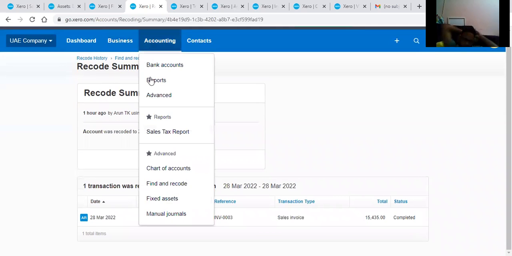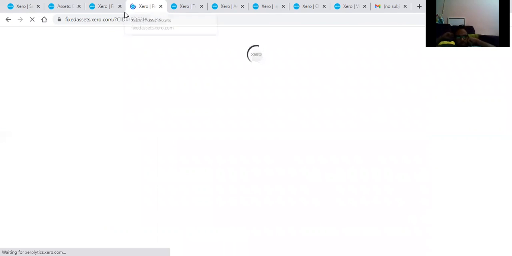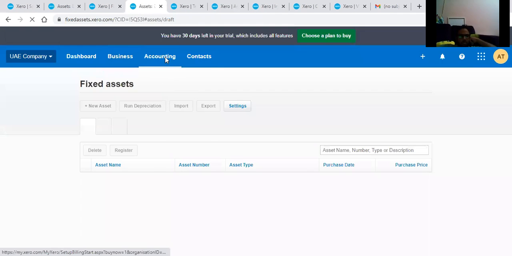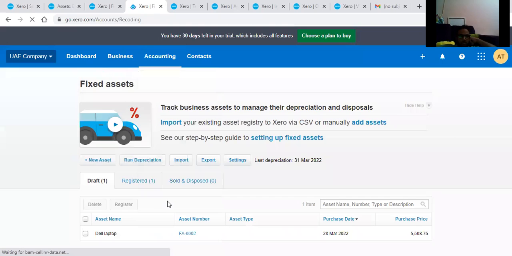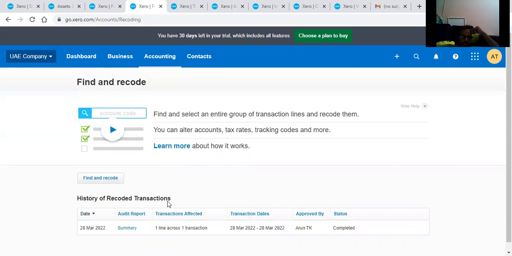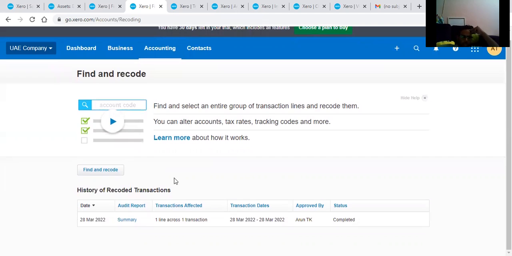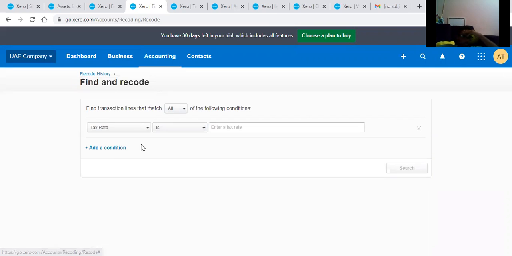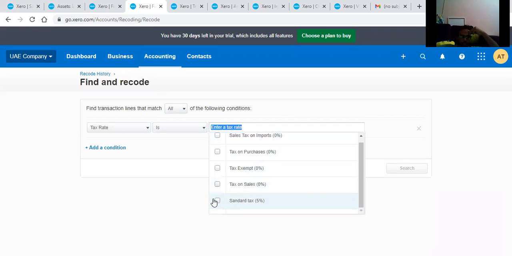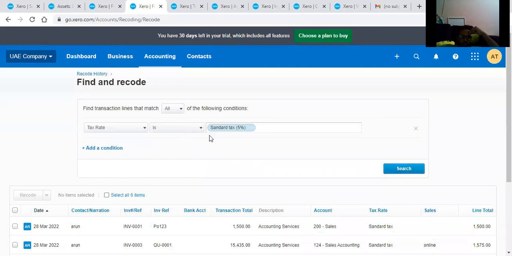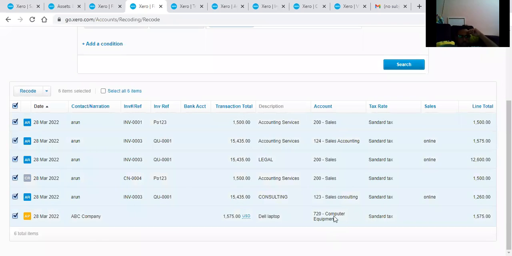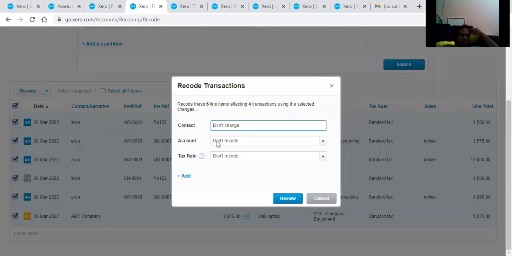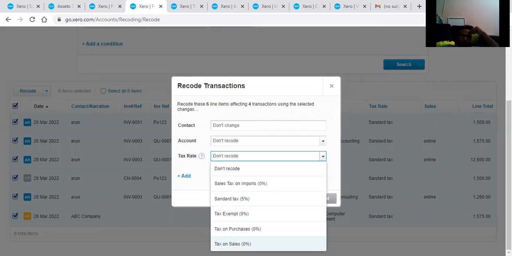We have a large number of sort features in find and recode. For a customer or a supplier, we can directly enter it. If the tax rate is 5%, just mark it as 0%. You can directly select all the transactions, verify them, and record the tax rate to 0. It will be directly changed to 0.